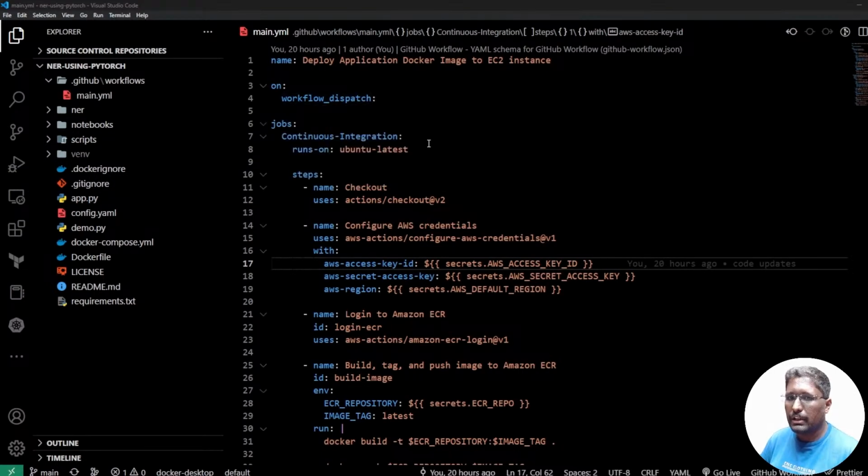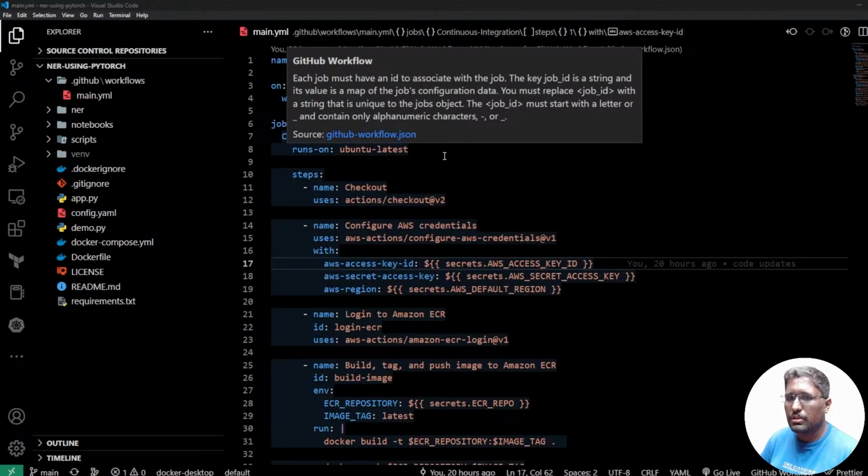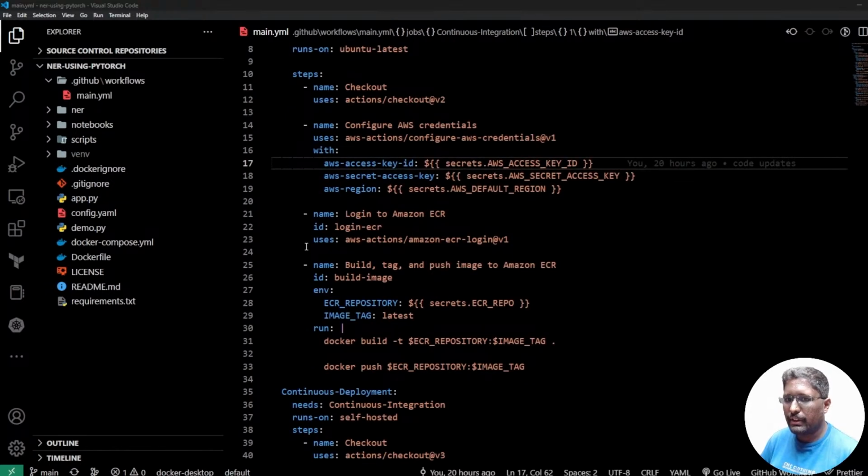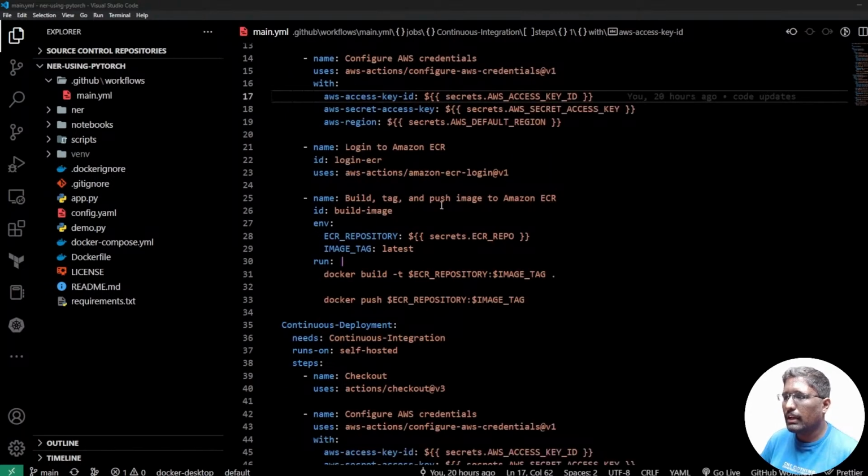The first job is continuous integration. It runs on the Ubuntu latest image. The steps are to check out the code and configure the AWS credentials. These will be the AWS credentials. Then log into ECR, and build, tag and push the image to ECR. This will be the ECR repository name, and the image tag will be latest. We'll build the image and push it.